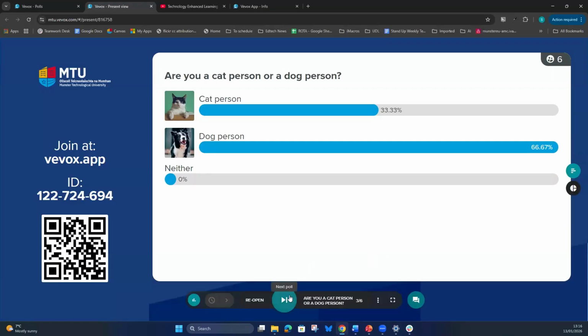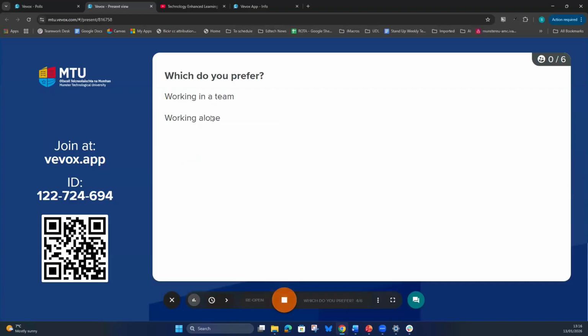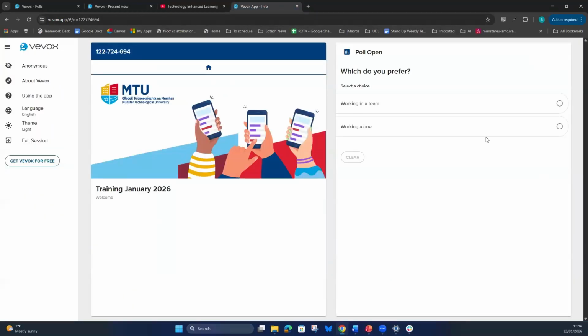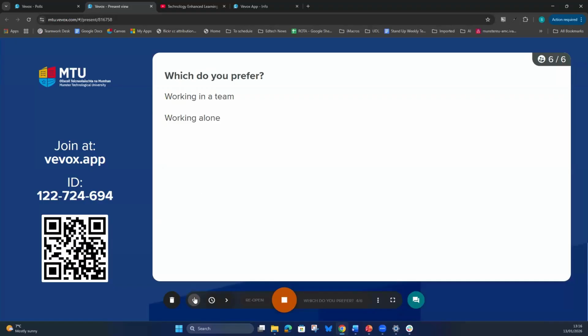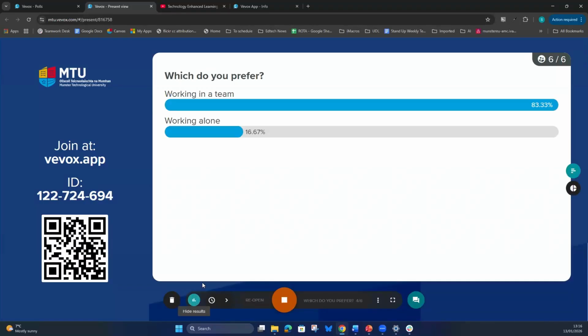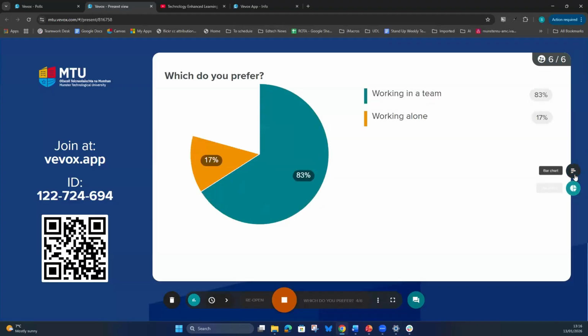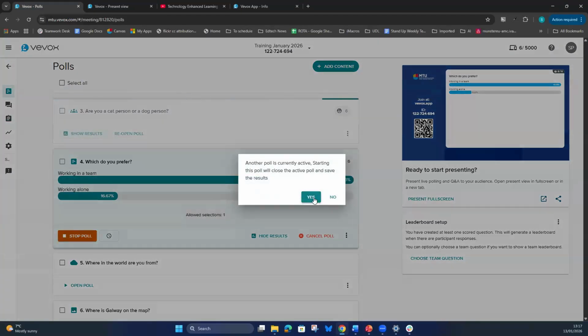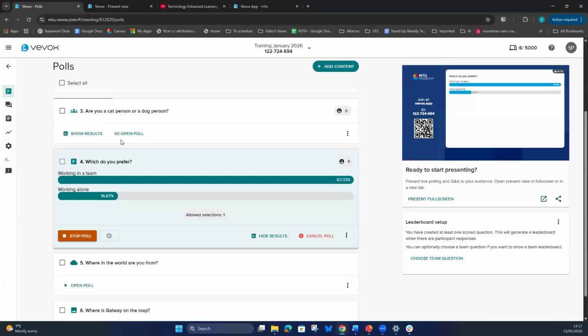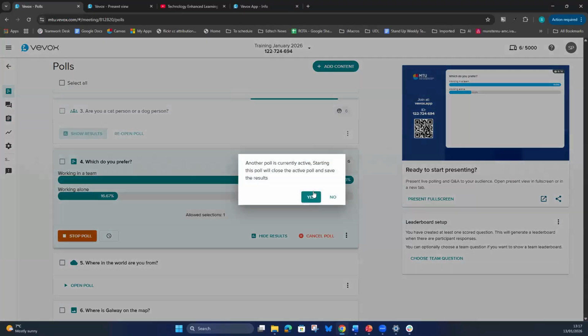So if I go to the next poll, which do you prefer, working in a team or working alone? And again, this is all anonymous as people are doing this, so don't worry about that. So I'm just going to say working alone, and then click that, and then we'll just wait. I think everybody has answered. So then if I click show results, and if I now go back to the previous question, it should show the demographic. Now it has been a little bit janky for me. If I go back to the previous one here, yes. I think I can do it. Hold on. It should work.